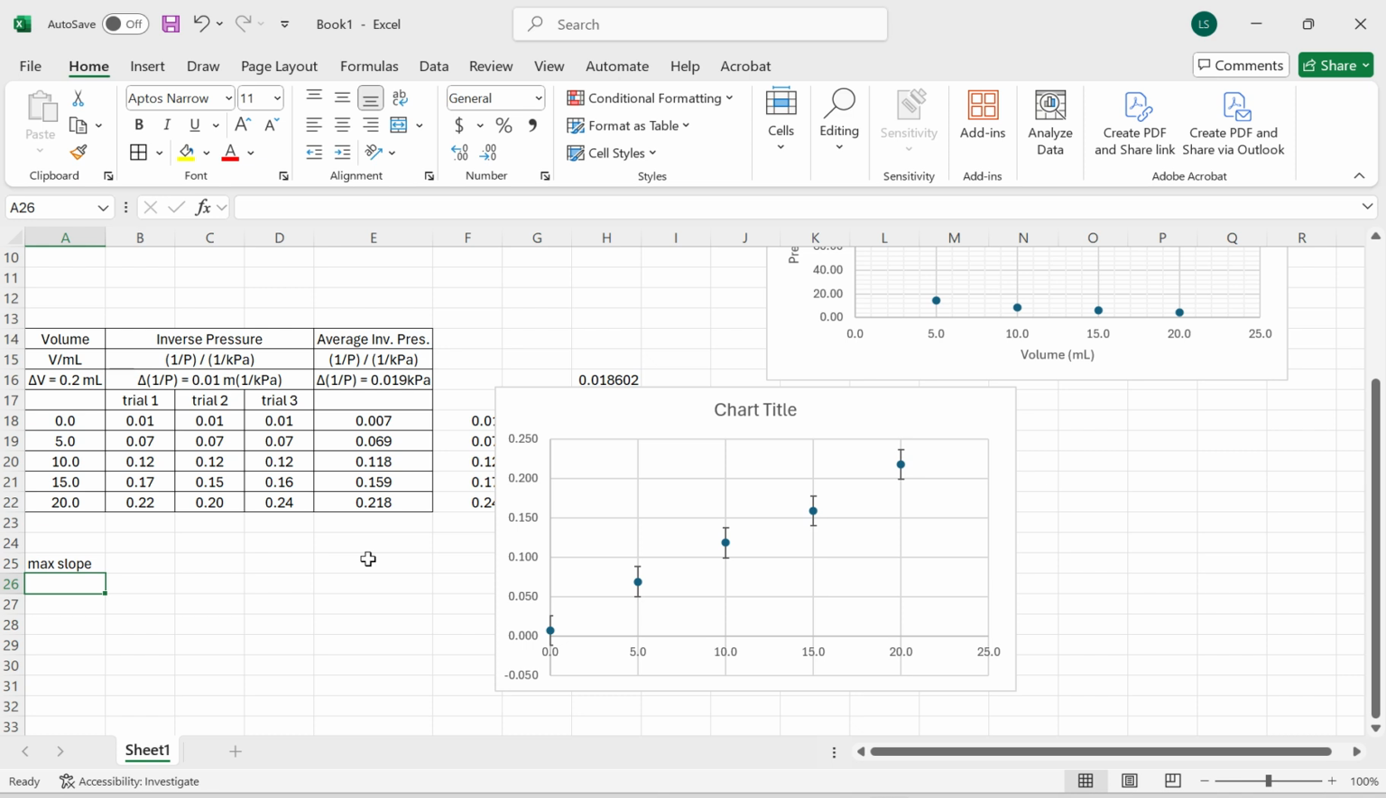So the max slope coordinates start at the bottom of the first error bar and go to the top of the last error bar. So it's going to be these x coordinates. I'm going to hit equals this one, enter, equals the last one, enter. Now this y coordinate will be the original y coordinate minus the uncertainty, right? So equals this one here. We want to go minus.